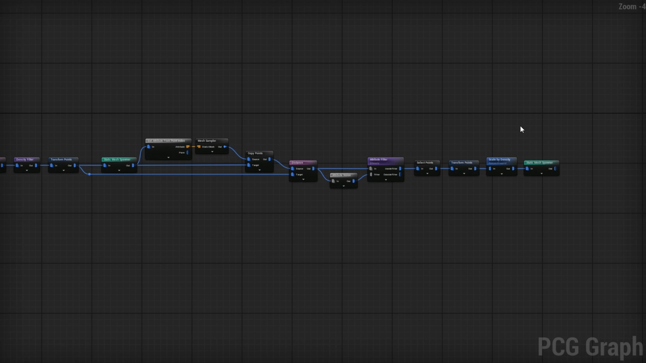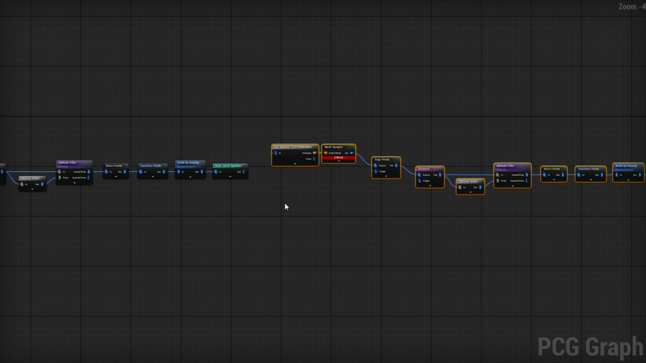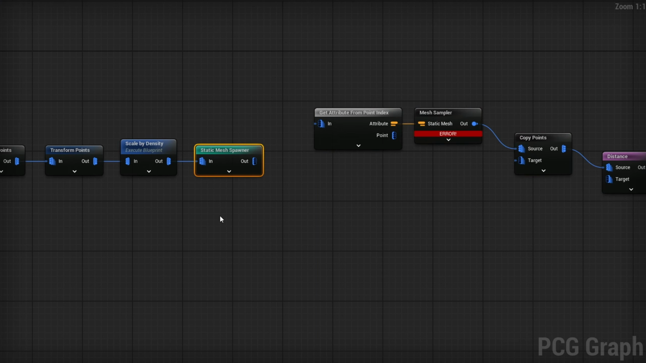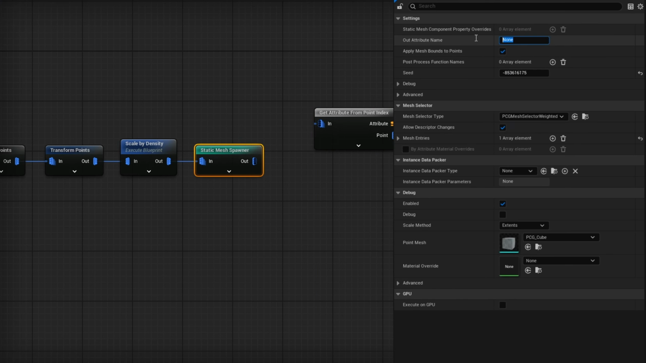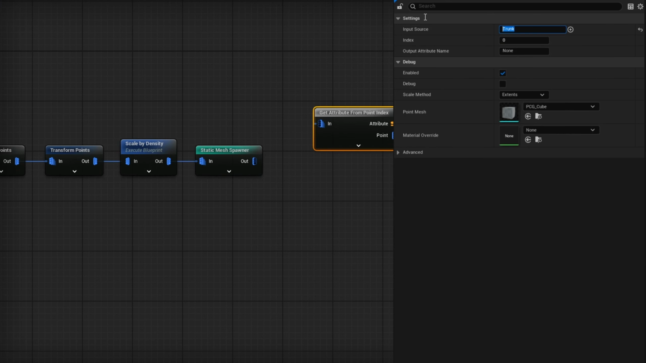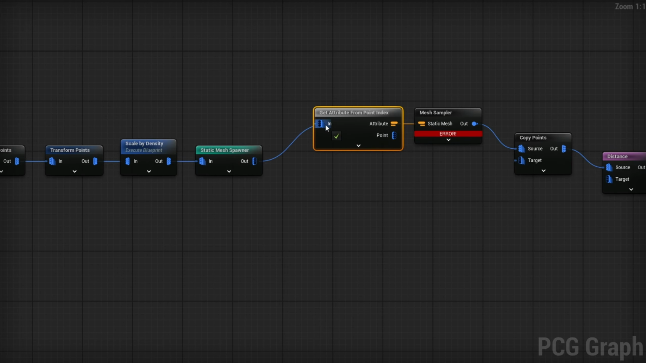So now we have to do the leaves. And honestly, the leaves are a lot of just a copy paste from what we just did. Because we'll do the distance thing again, we'll filter it by distance, and pretty much all the same similar things. So because it's all the same, I can pretty much just take all of this and duplicate to the right. It's that simple. The only things we need to do is on the static mesh spawner here, we just set the out attribute name. In this case, we'll set it to be branch. And in this get attribute from point index, we'll also select branch instead of trunk. And we'll plug this in like so.